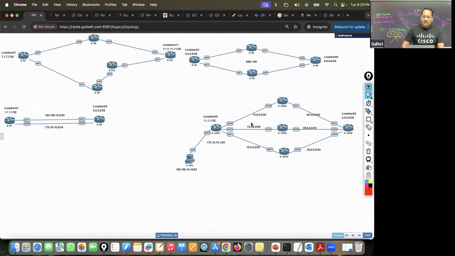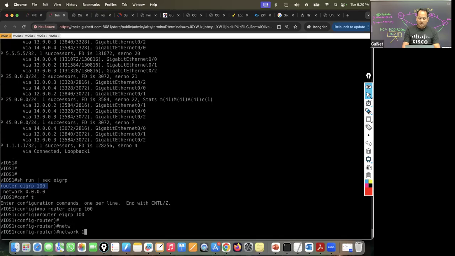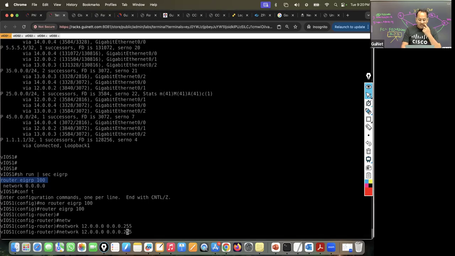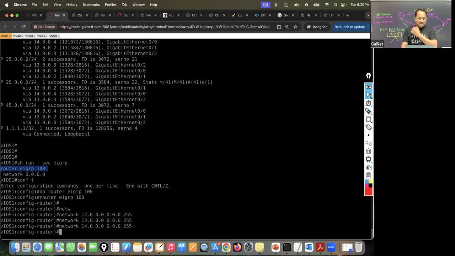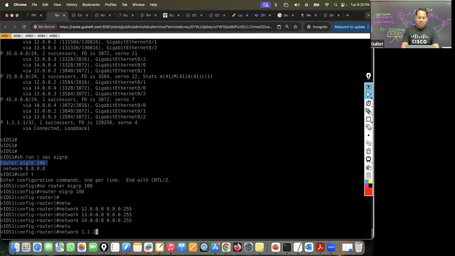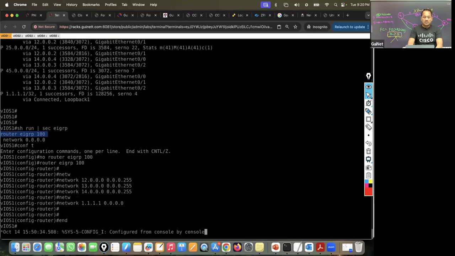So I have three networks, 14, 13, 12, and the loopback is the fourth. I will put network 12.0.0.0, and I need to put the wildcard mask. One network. Another network, I'll define 13 as well. Another network, I'll define 14 as well. And the last network, I'll define the loopback, and this is going to be the wildcard. This is done. So this is the correct way of doing the EIGRP configuration.